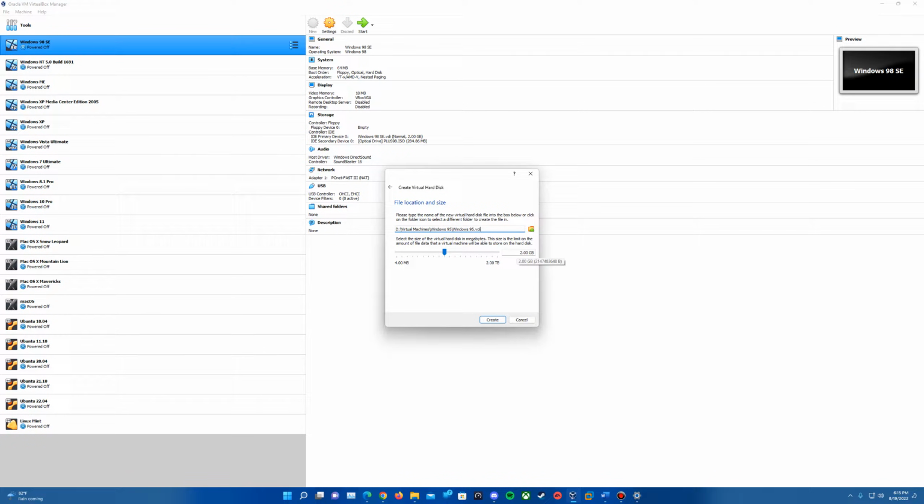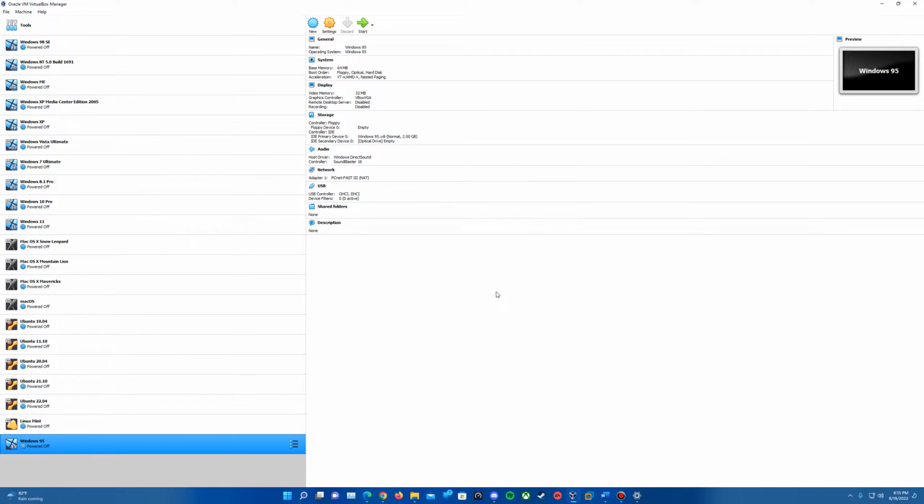You can experiment with expanding it if you'd like. I just usually leave it at 2 gigs, just so I don't have any further issues or conflicts with having too big of a hard drive for this. So we'll just hit create to create the virtual hard drive, and it will create our virtual machine here.